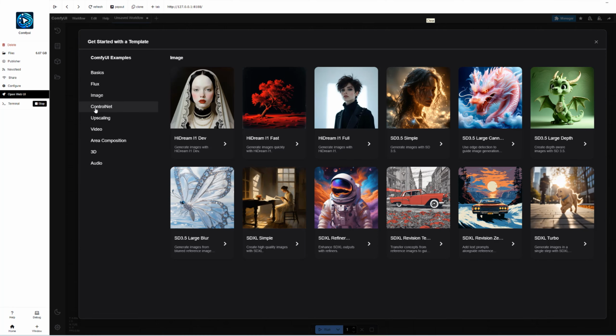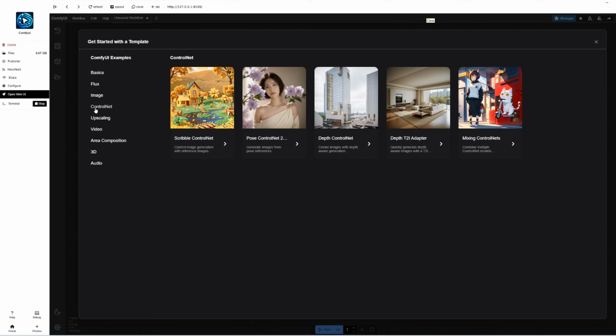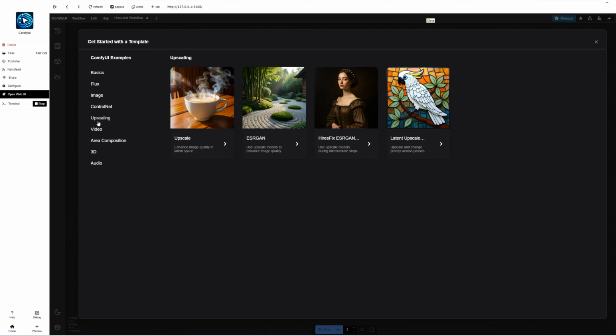And next is ControlNet. ControlNet is used in AI image generation, especially with Stable Diffusion, to give precise control of the structure or layout of the output image, by providing extra guidance like pose, depth map, sketch, segmentation map, and so on. So ControlNet helps you tell the AI how to draw, not just what to draw. Next is upscaling. This is the process of increasing the resolution of an image, so making it larger and more detailed without losing any quality, ideally improving it.